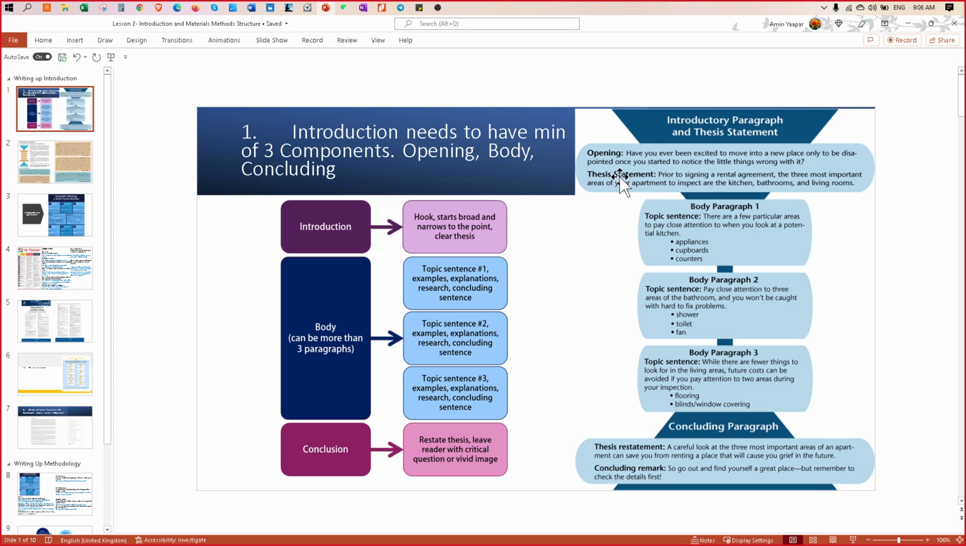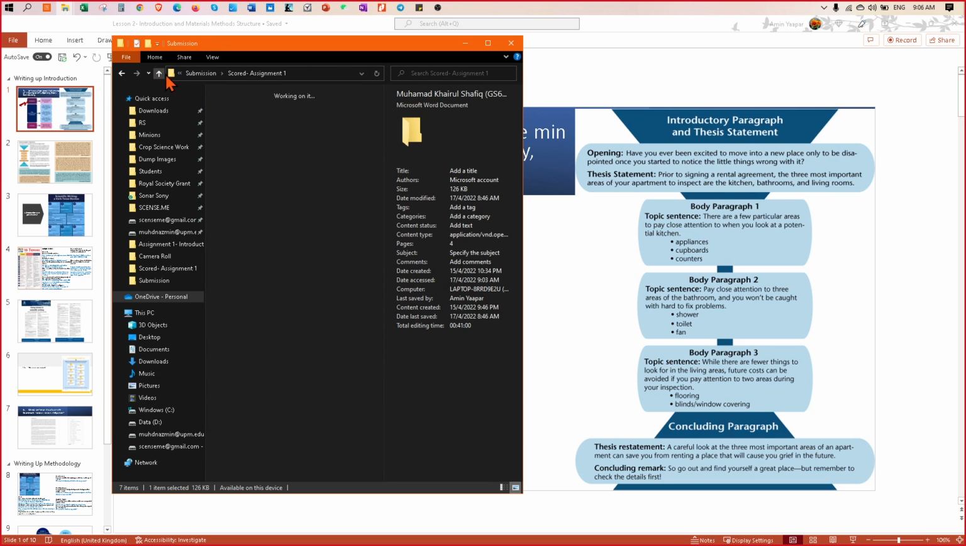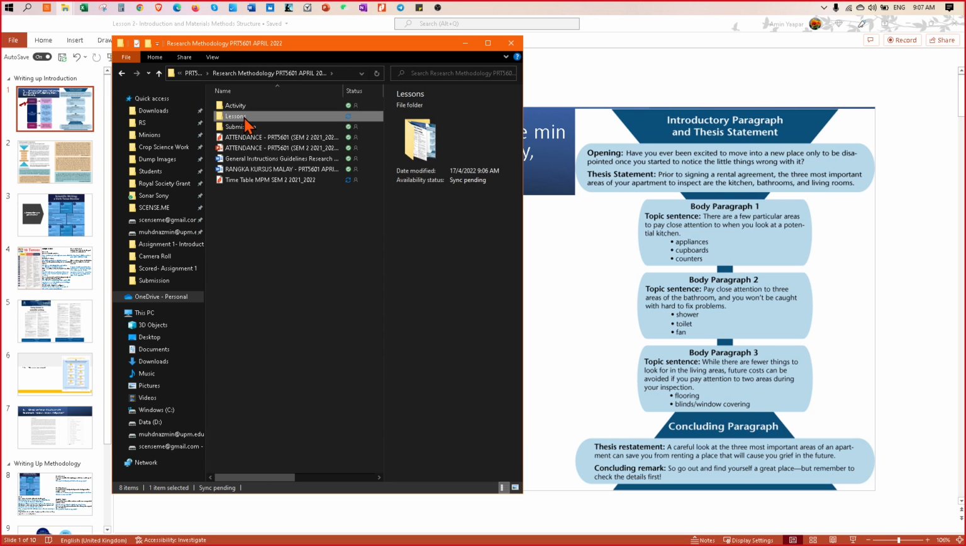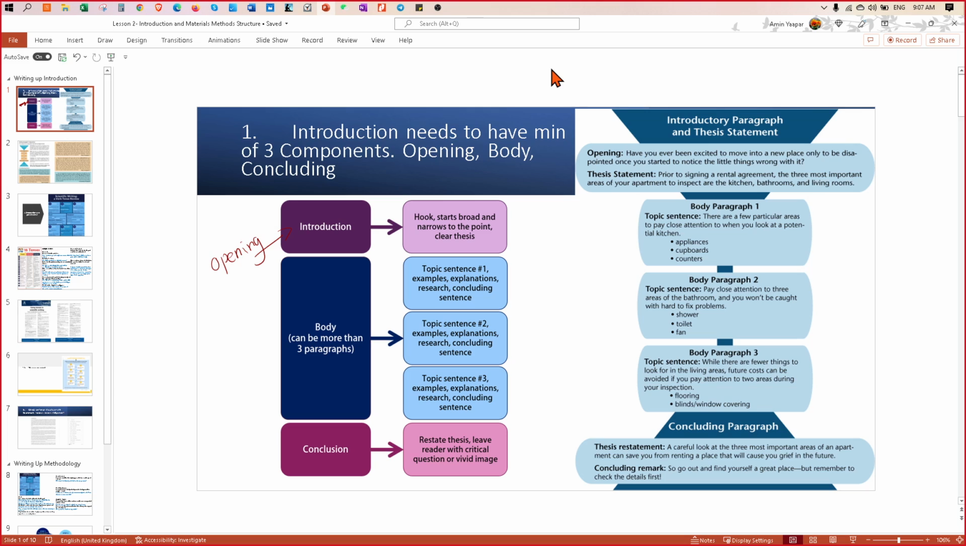For an introduction, this is the general structure of a good introduction. You have the introduction, or we call this the opening. You can open this if you want to refer to it, because this is in the folder that I just shared with you. The one from last week is already in there.